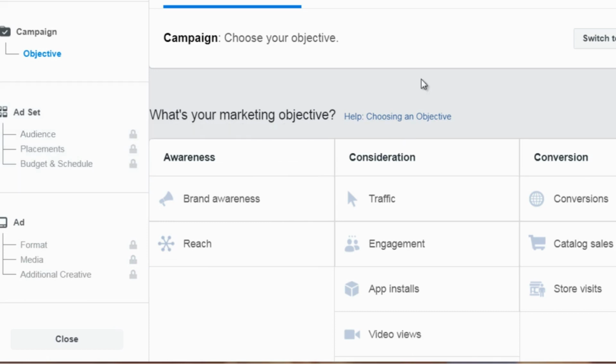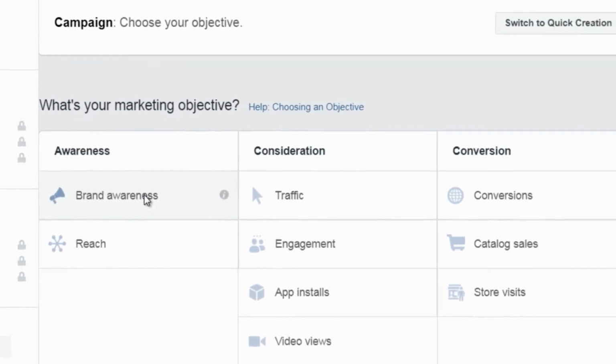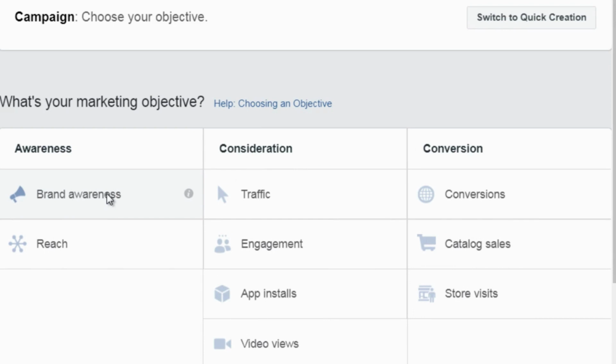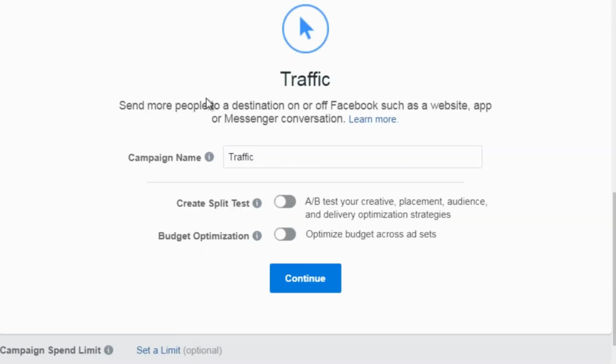So at this point in time, you're going to want to choose an objective. Either you're trying to brand yourself and you're simply going to drive people to a blog post and that's it. Or you can use traffic, engagement, app installs, video views, which is great for videos, conversions, catalog sales, or store visits. Now, like I said earlier, most of your objectives are going to be traffic. So we're going to go ahead and click this here. And then of course we're going to name the campaign. We'll call it retargeting test 1.